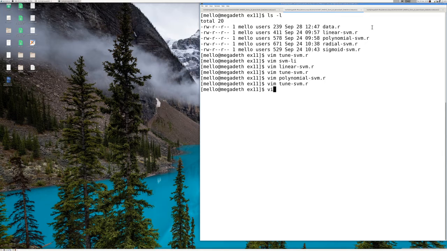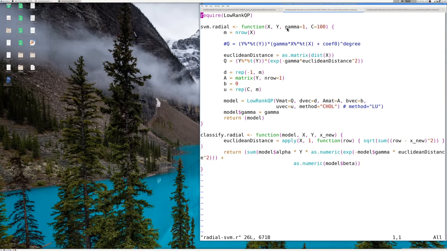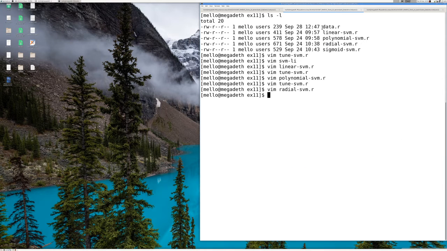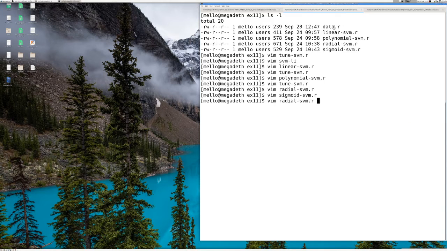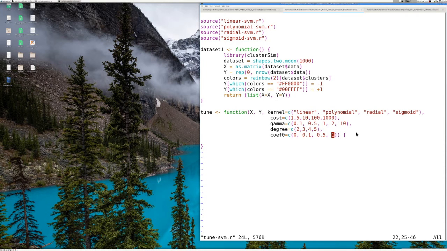Going to the next, the radial support vector machine requires gamma and C, and both were provided. And lately, sigmoid also requires gamma and coefficient, and C, and all three are in here. So that's pretty much everything we need. Okay. So what I'm supposed to do now is basically this.